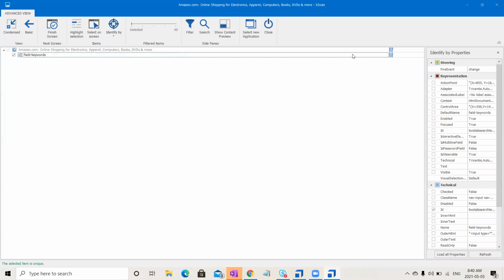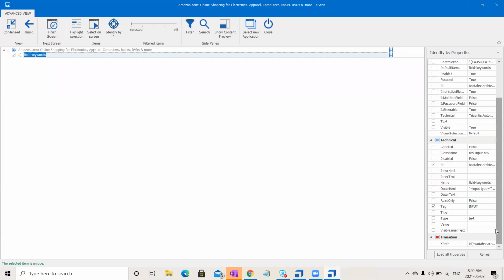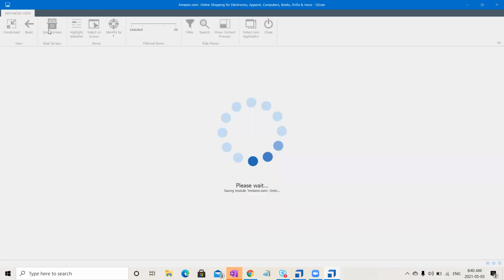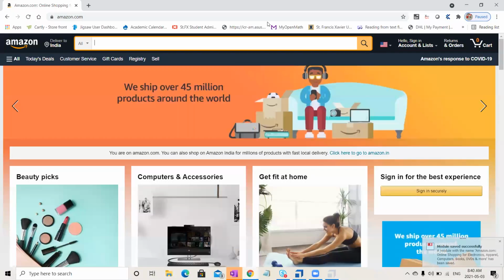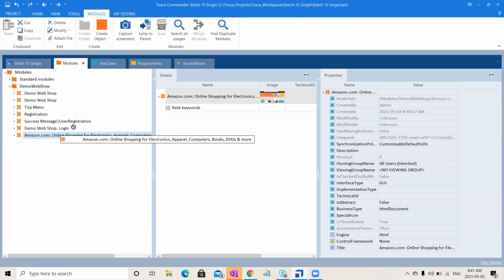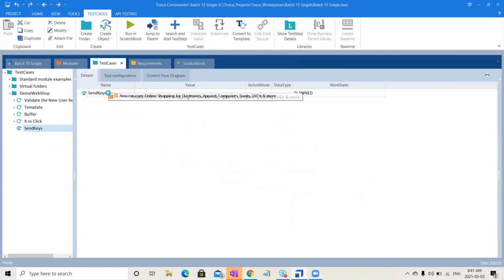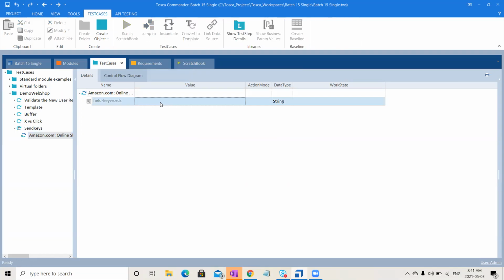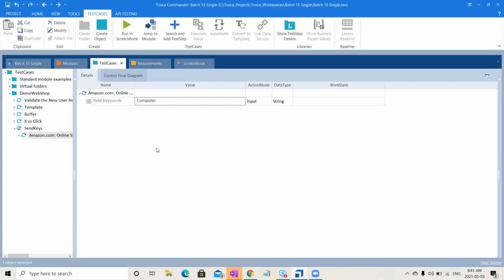So what are the properties of this control? It has some ID and it has some tag as input. The ID is the search text box, whatever it is. I will just say finish screen and then close my scan. Some module came up here, Amazon.com. I'm simply dragging this and dropping it here. All I need to enter is computer and I want to see whether any dynamic drop down comes up.